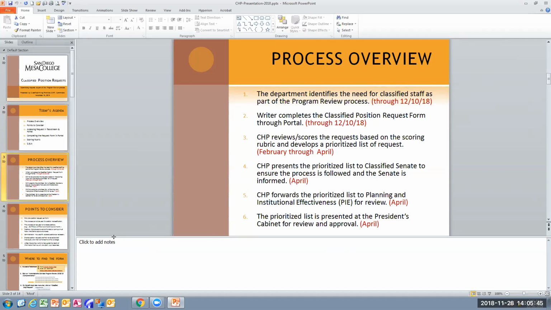Okay, so with your CHIP request, the department identifies the need for classified staff as part of the program review process. If anyone doesn't know, program review will be due December 10th. The writer completes the classified position request form through the portal, the same portal that goes through BARC and FIP.